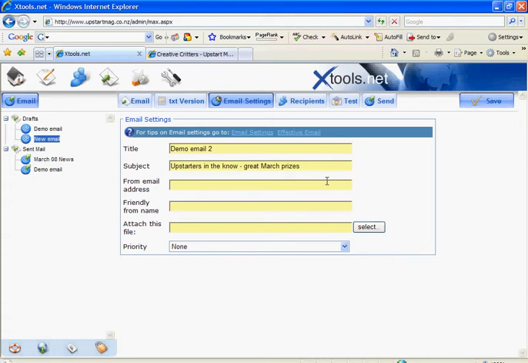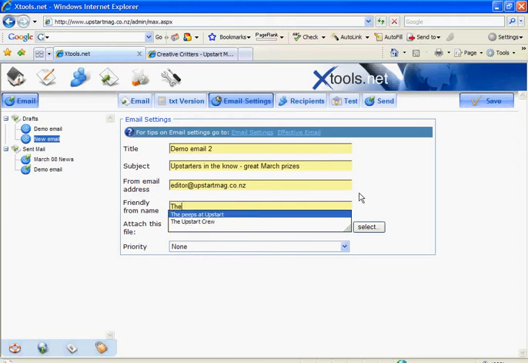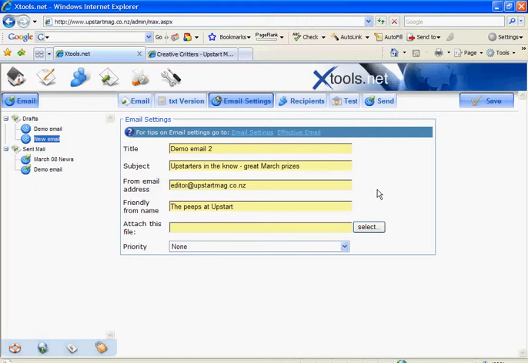We're also going to add in a from email address. This must be a valid email address under the new anti-spam legislation introduced in New Zealand, so people must be able to reply to you at this email address. We're also going to put in a friendly name that this is from. In this case it's a kids magazine's email, so the peeps at Upstart is actually quite an appropriate friendly from name. It just reminds them why they're getting this email, how did they end up subscribing.